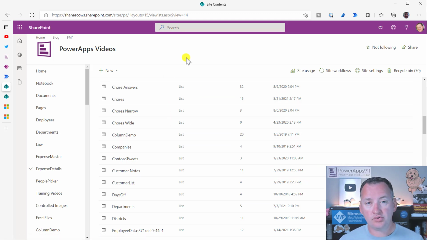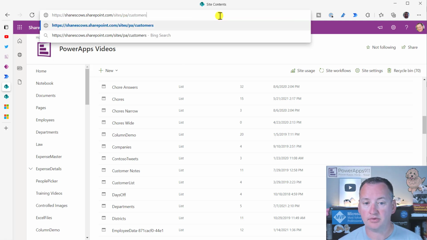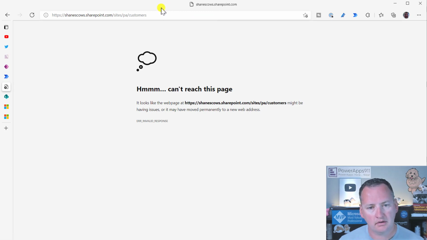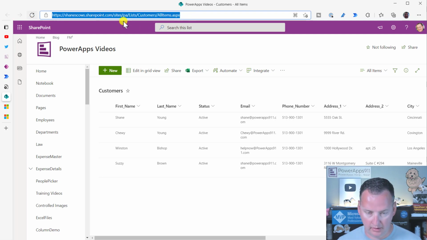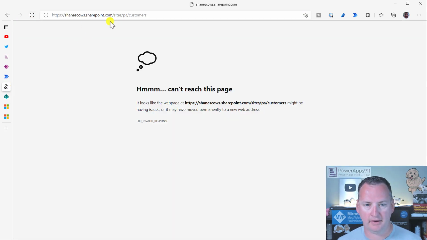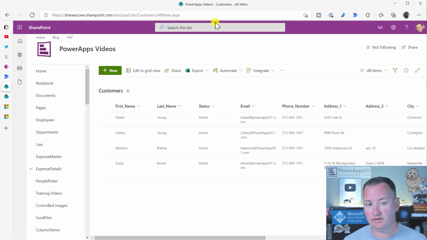So from a user discovering it in the browser, even if they come directly to the SharePoint site, poof, it's gone. What is interesting is if we go up here, if we knew that the name of the list was customers, oh, I was expecting that to work. Oh, it's a PA list. Sorry, if I knew this exact URL, I'm just going to copy it so I don't mess it up. Let's go paste that over here. If you know the exact URL, you can get to it.